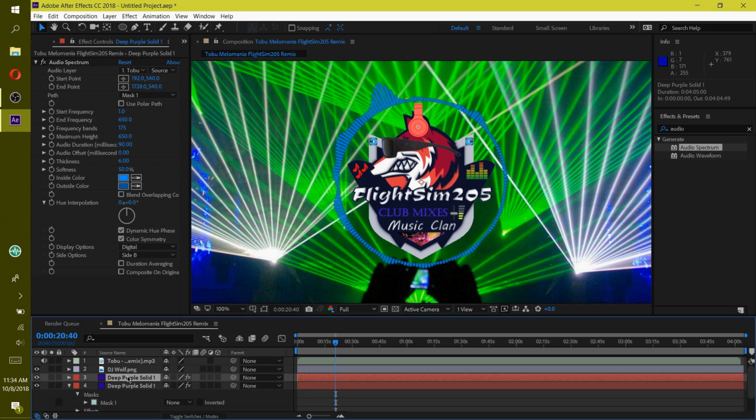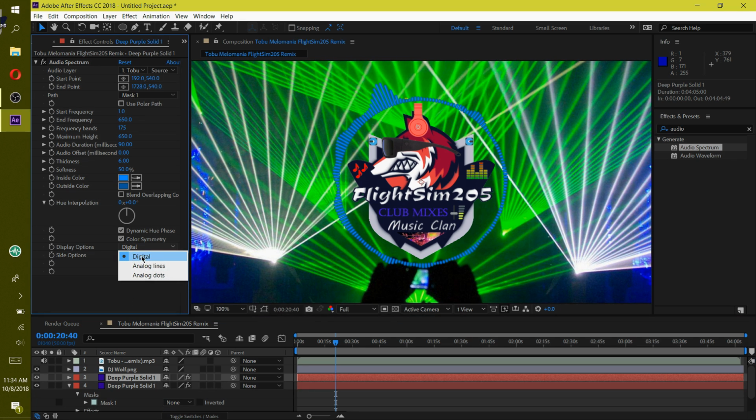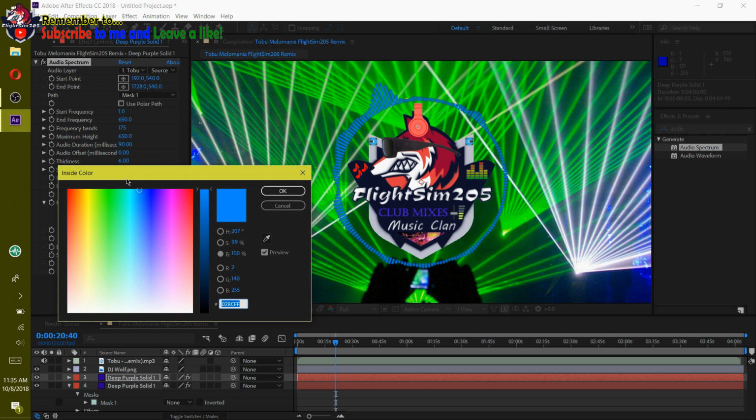Now let's duplicate this layer and change the display options to analog dots. I will change the color of this to a pinkish red color.